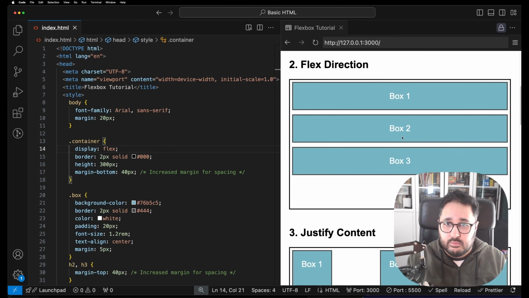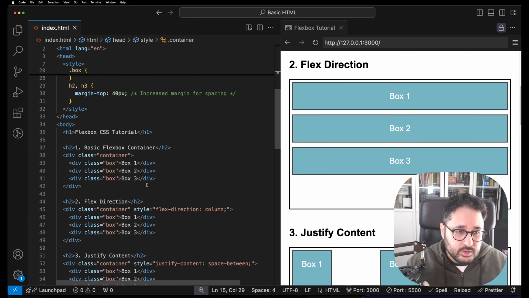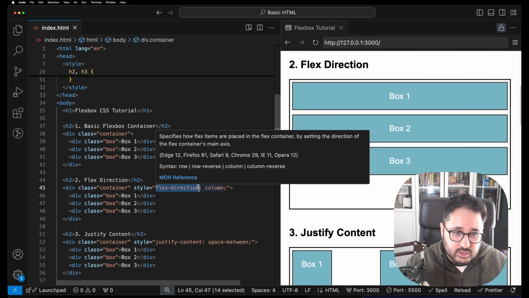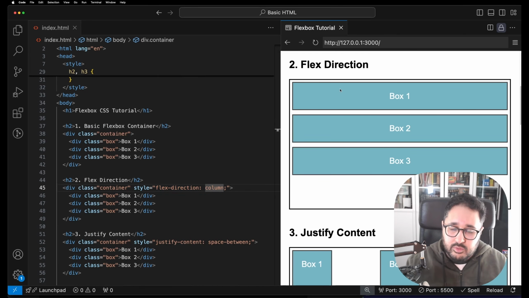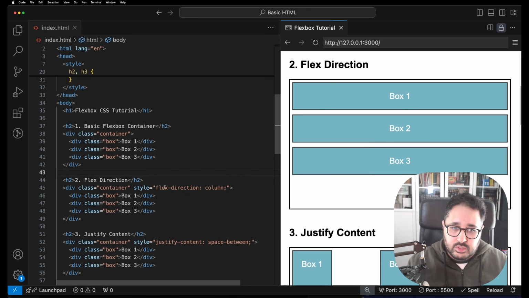So one of the coolest and easiest ways to set the direction of your content, and it's great for doing some responsive styling, is flex direction. So let's go down here, and we can see that they've added an inline style of flex direction column. And what that does is that just turns it into a column like display block. But the benefit of this is then you get to add all your Flexbox styling with it.